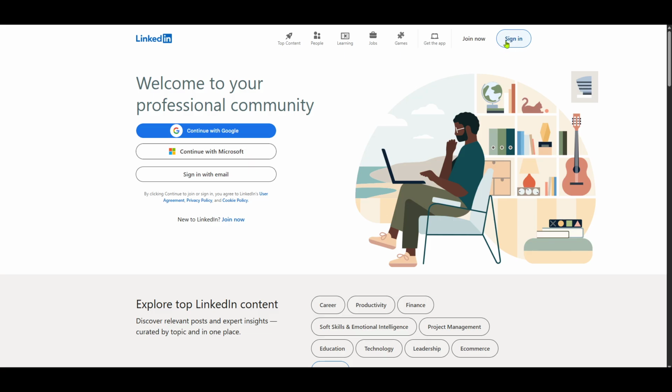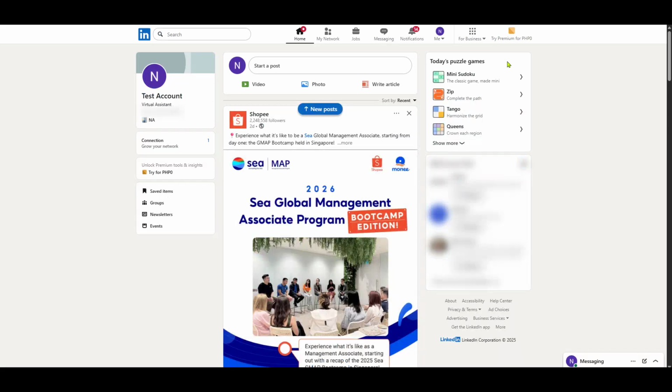Once you've logged in, you'll be greeted by your LinkedIn homepage, which is your personal newsfeed where all the updates from your connections and followed companies appear.